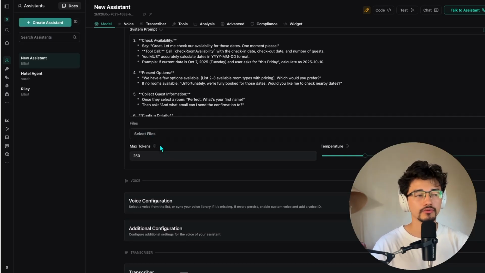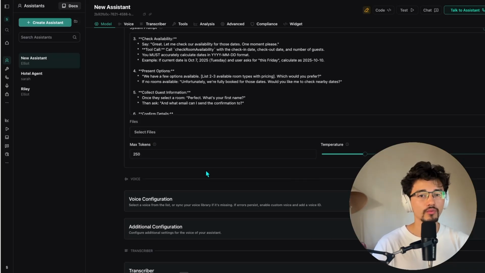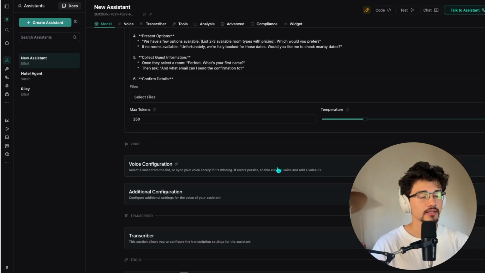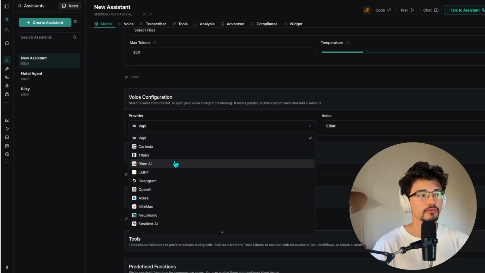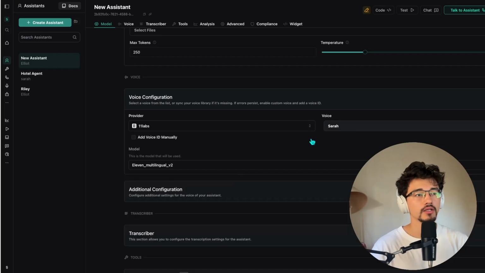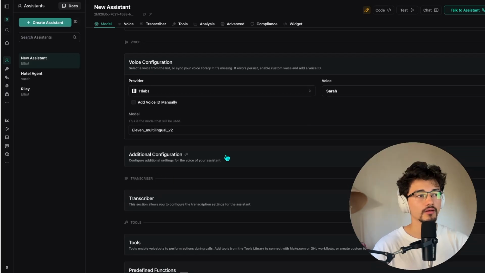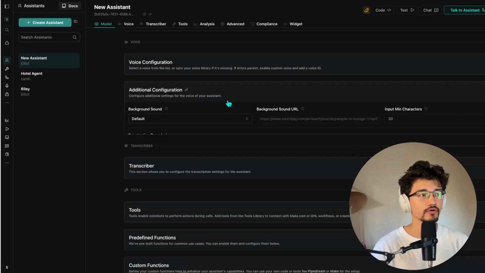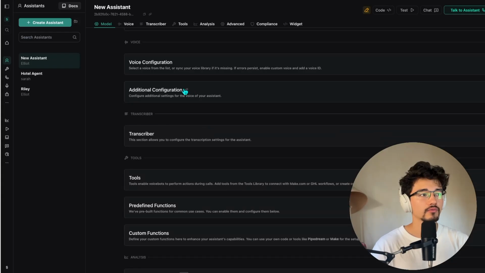So this is the RAG in VAPI. We're not going to use that for now. We can always have a RAG in N8N, so we don't need that. For the voice configuration, you can choose 11 Labs because it supports multilingual. So you can select 11 Multilingual V2 and click any voice of your choice. I'm going to leave Sarah as the default voice, and we're not going to touch that.